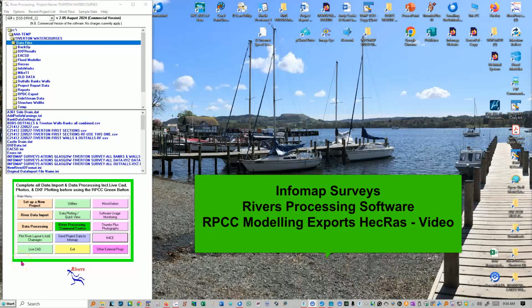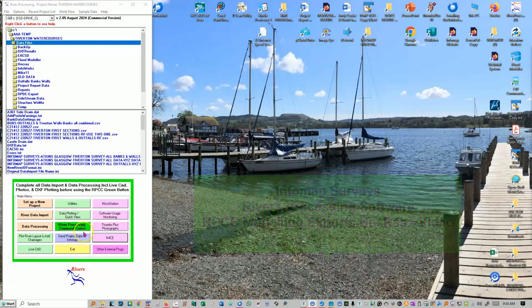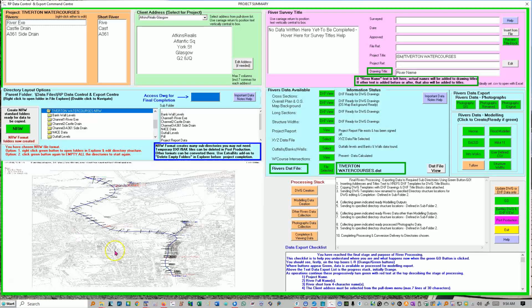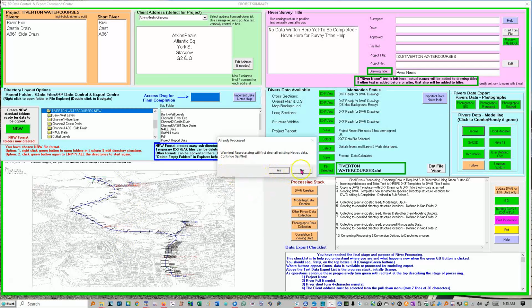Hi again, river processing, and we're going to be looking in more detail at the individual modeling files that are created. By going through river processing in our project and going down to the right hand end where we're seeing the word Hecras, we'll look at all the rest of them in subsequent videos. It's really quite important to find out what is happening with the Hecras data.